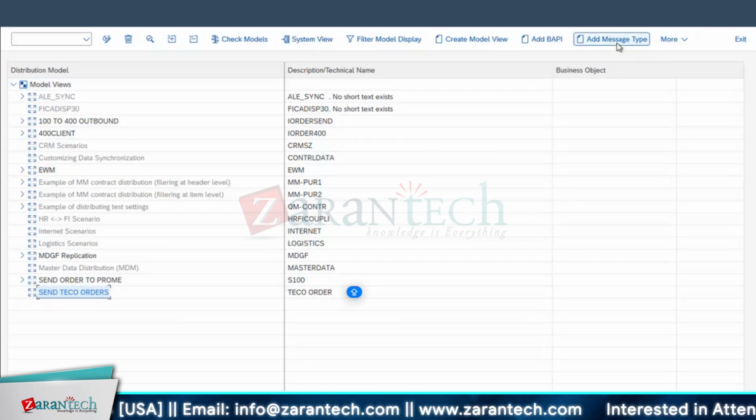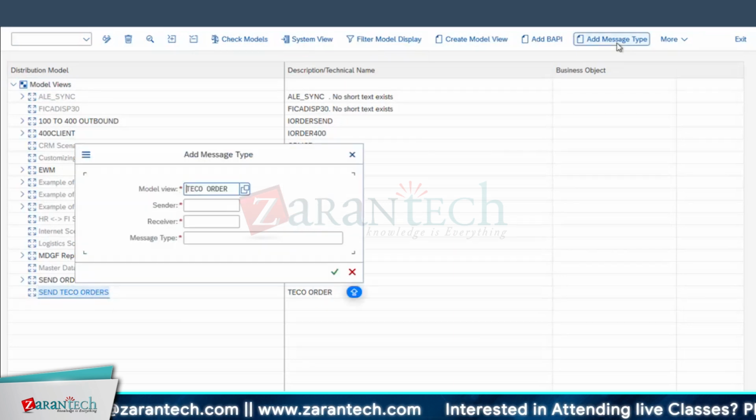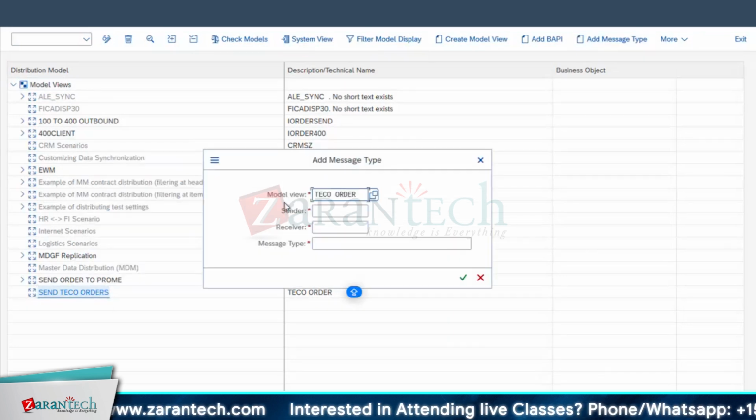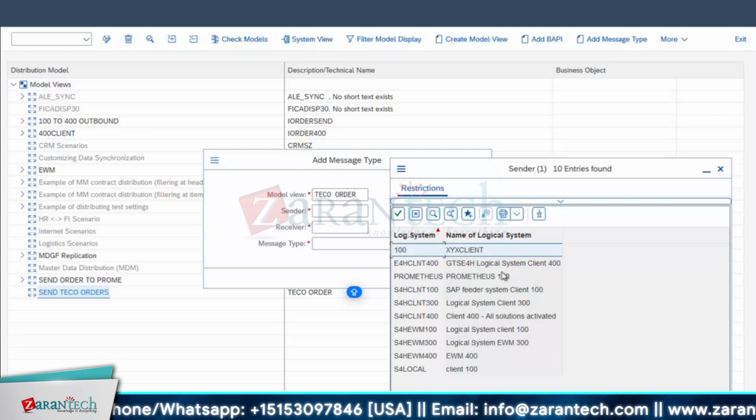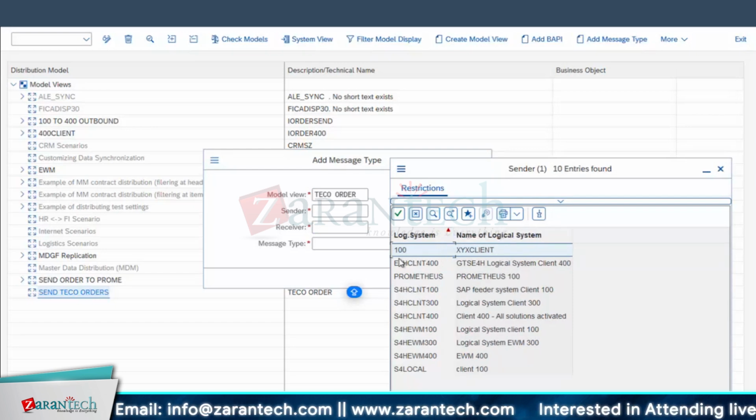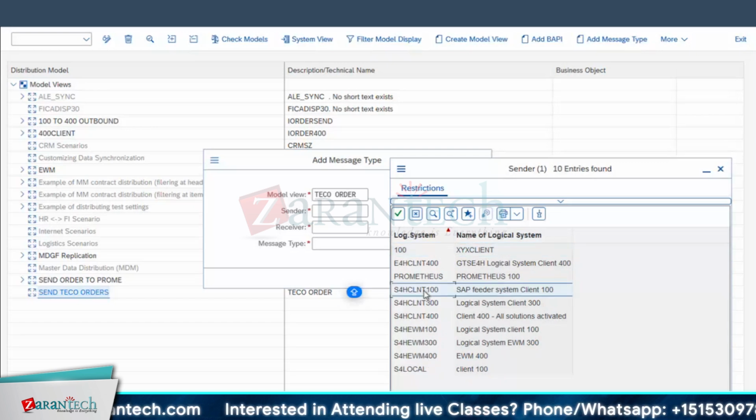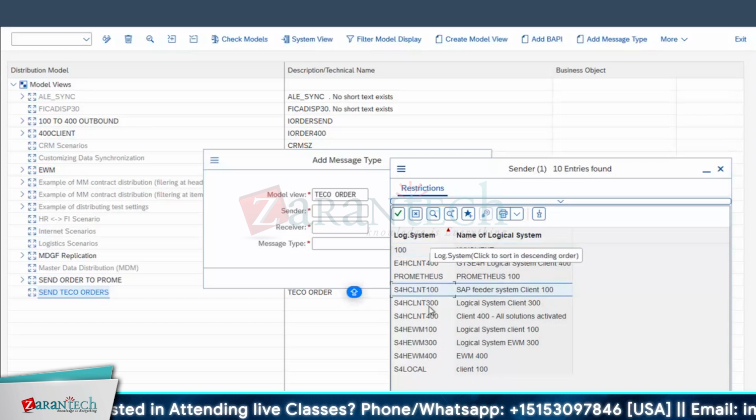In this model, you add message types. What message types do you want to send? Tech order. This is your model view. Who is the sender? This is the most important thing. Sender, for example, my client is 100, right? I'll go for this 100. Instead of this, I'm using another one. Anyone you can use which is configured properly.